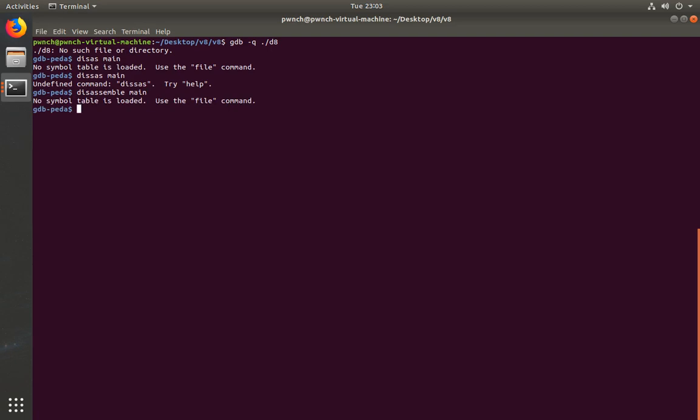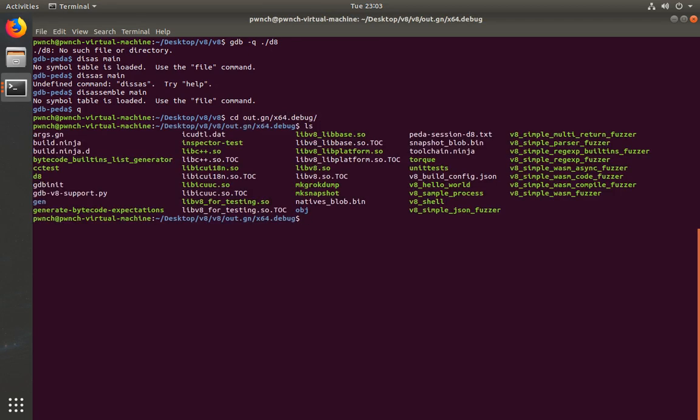Oh, I find something wrong, because the D8 execution file is not in this path. So wait a minute, sorry. Okay, D8 is in this file. So now we can use GDB to debug it.